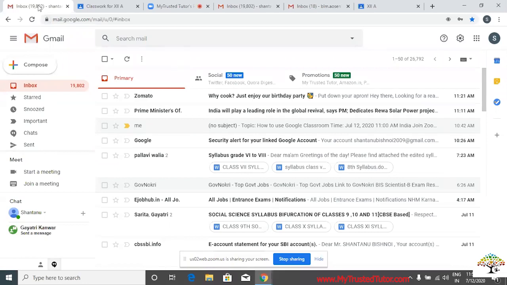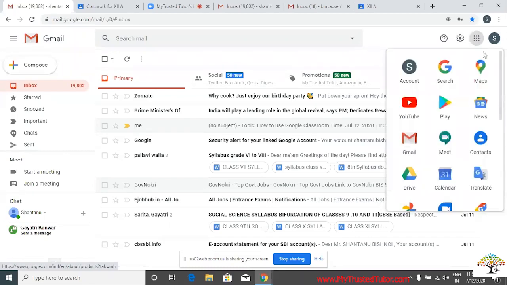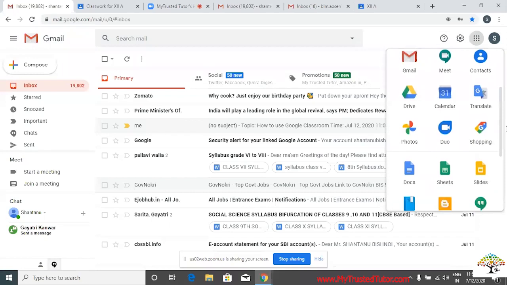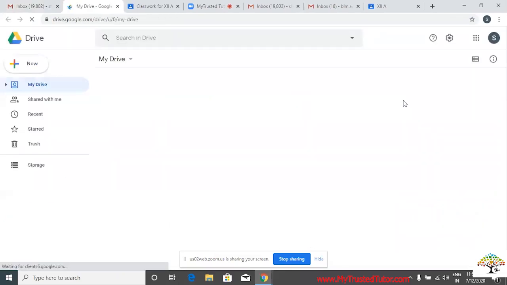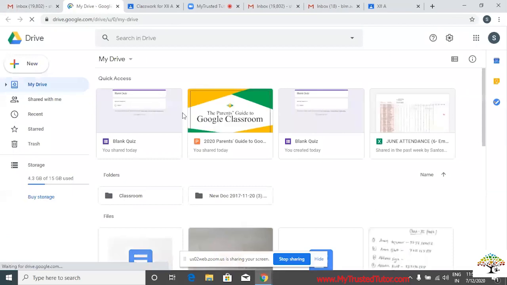So what we need to do is go to our email ID. I have gone to my email ID. Then I click on these nine dots, and I go to my G Drive, that is Google Drive. This is the Google Drive option. I click on that. These are some preloaded forms which I have already made.